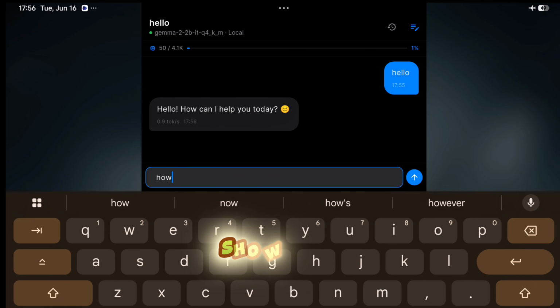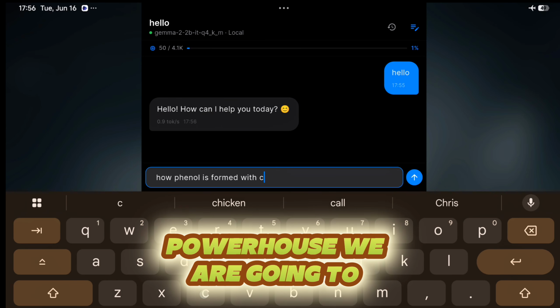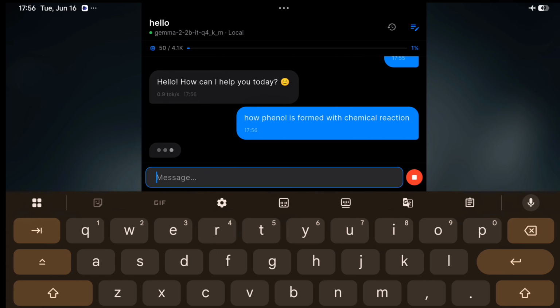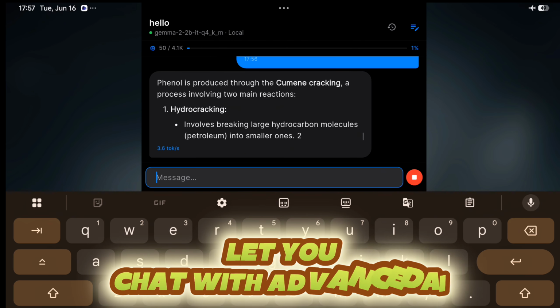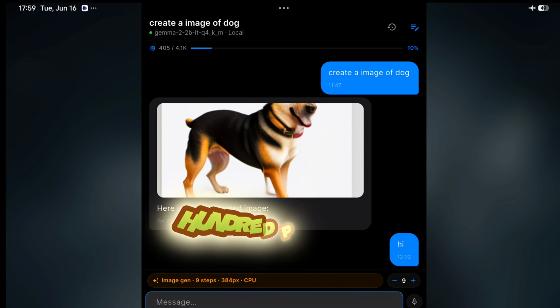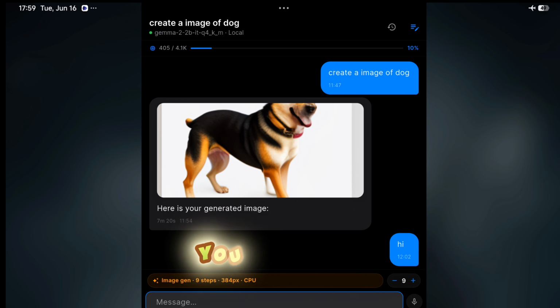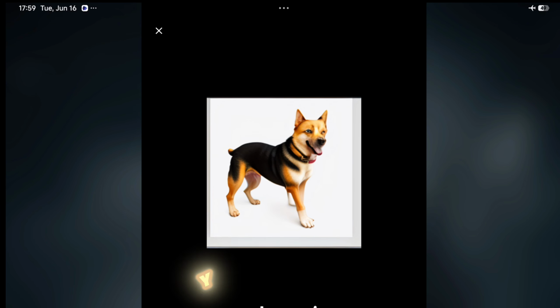Today I am going to show you how to turn your mobile phone into an AI powerhouse. We are going to install one single application, a completely free application that lets you chat with advanced AI models and generate incredible AI images. 100% offline, nobody is tracking your prompt, no internet is required, and it runs entirely on your device.